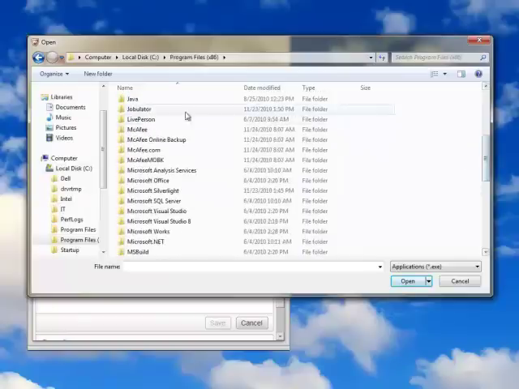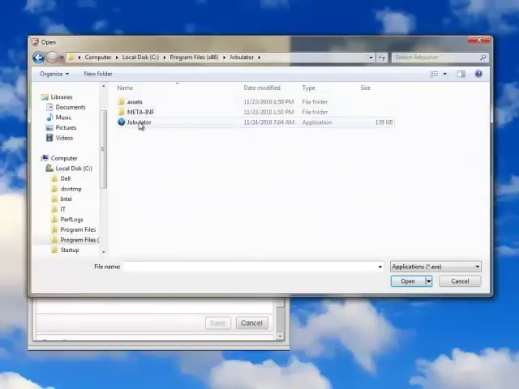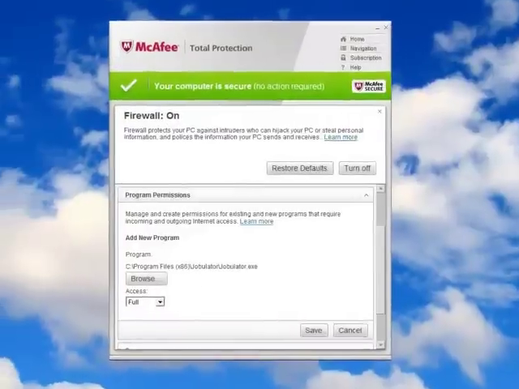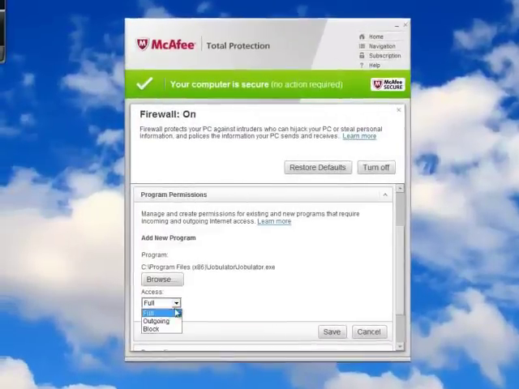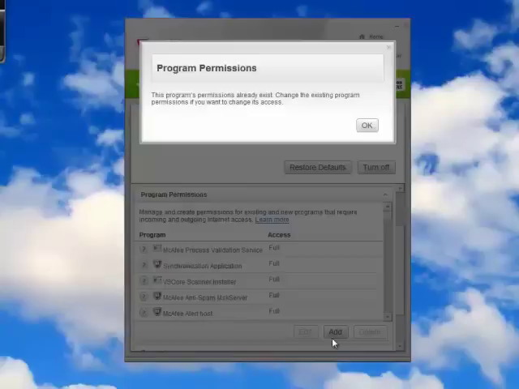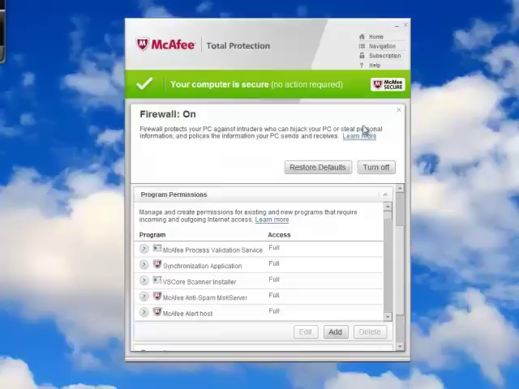There, find the Jobulator folder and select the Jobulator executable file. Click Open. Grant Jobulator full access through your McAfee firewall, and click Save. McAfee may tell you this program's permission already exists. If you're going to change the existing program permission, click OK and find it from the Program Permissions list.